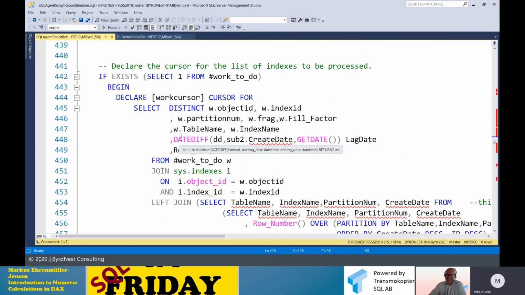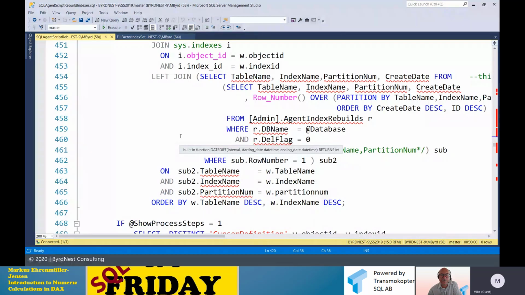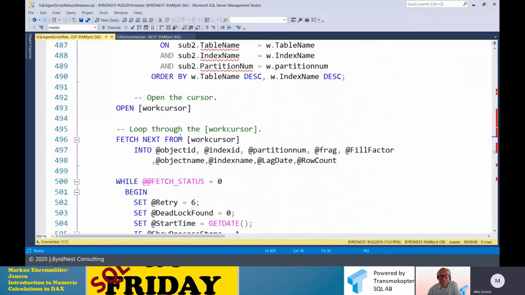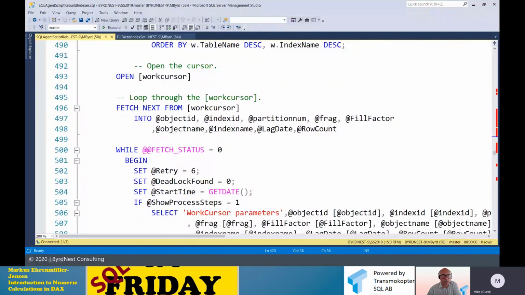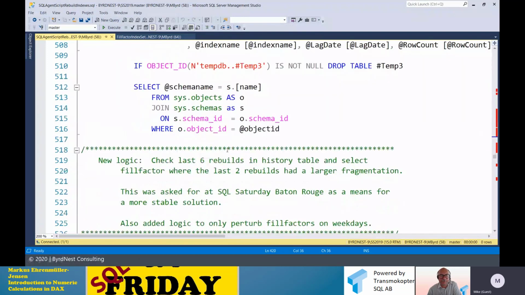Now I set up a cursor to go through each index that I've captured in work to do and evaluate and see if I need to play with it or not, or tweak it or not. And there's the show process. And so here's my cursor, fetch next, and I set up a bunch of things.